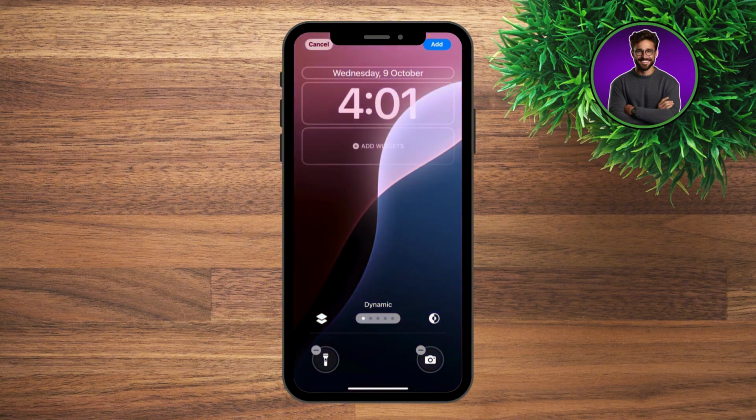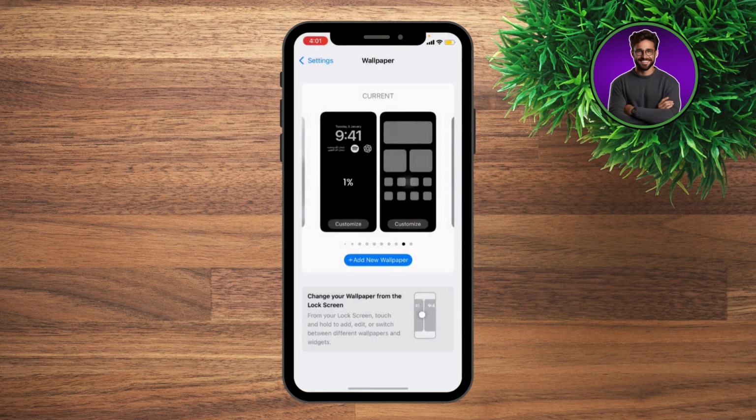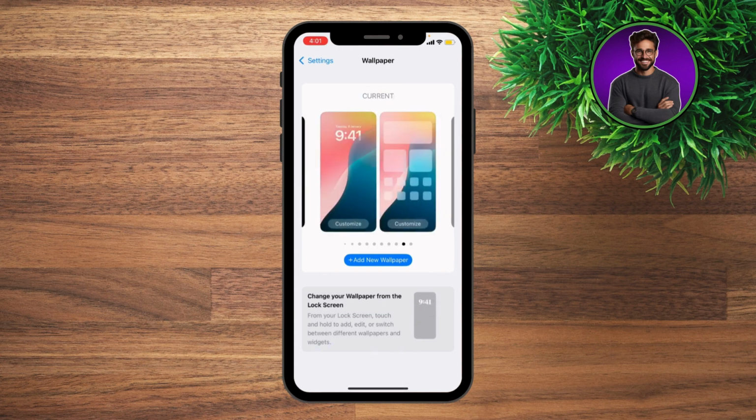After you hit add at the top right here, you're going to just set it as your home screen right here, and basically that's it.